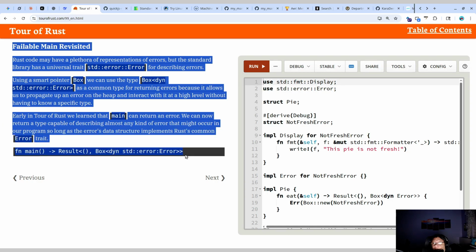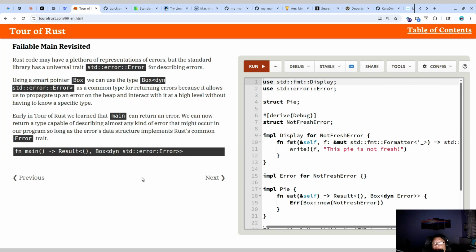Failable main revisited. Rust code may have a plethora of representations of errors, but the standard library has a universal trait, std::error::Error, for describing errors. Using a smart pointer Box, we can use the type Box<dyn std::error::Error> as a common type for returning errors, because it allows us to propagate up an error on the heap and interact with it at a high level without having to know a specific type.